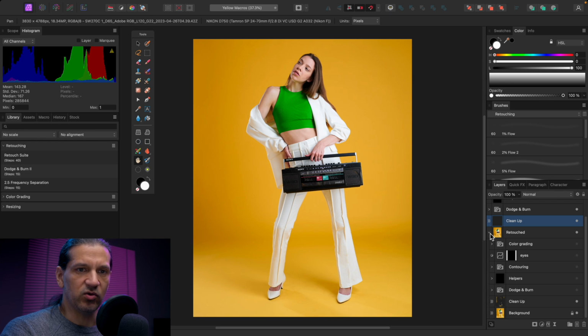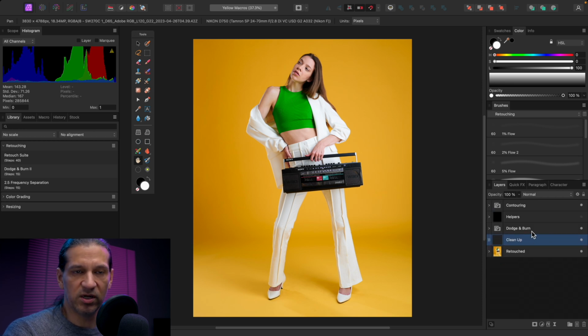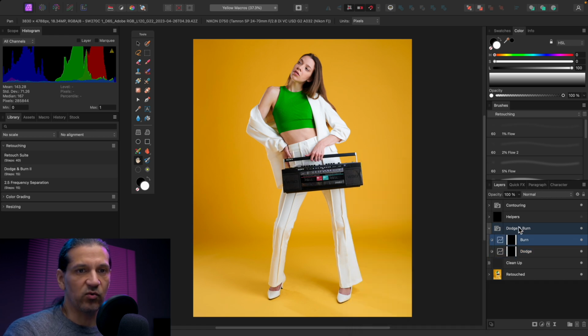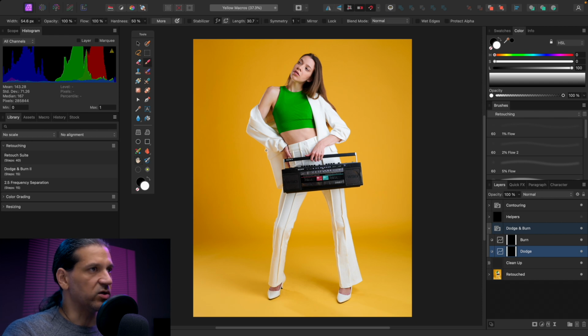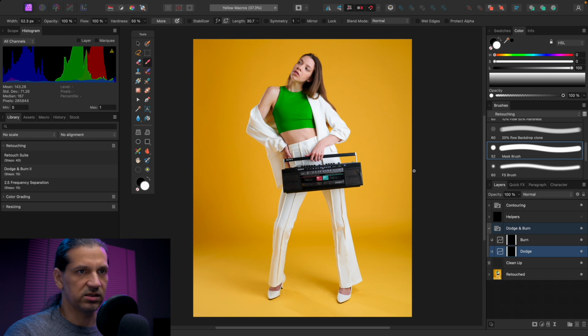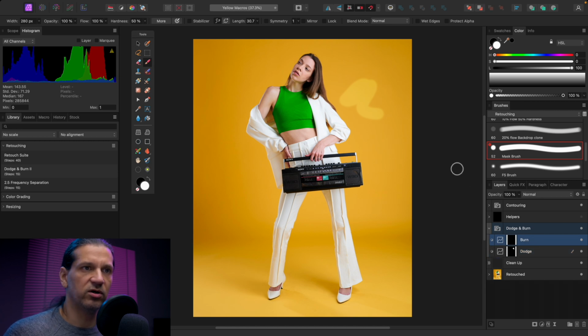Now, after that, you will see there is a dodge and burn layer. Well, it's actually a group. If we open it up, you're going to see a dodge and a burn. These are two curve adjustment layers, set for burn and set for dodge. So all you have to do is grab a white paintbrush. I'm going to make it a full size brush so you can see what I'm doing. Once you start painting in white, you are going to dodge. And if we go to burn, you are going to burn.